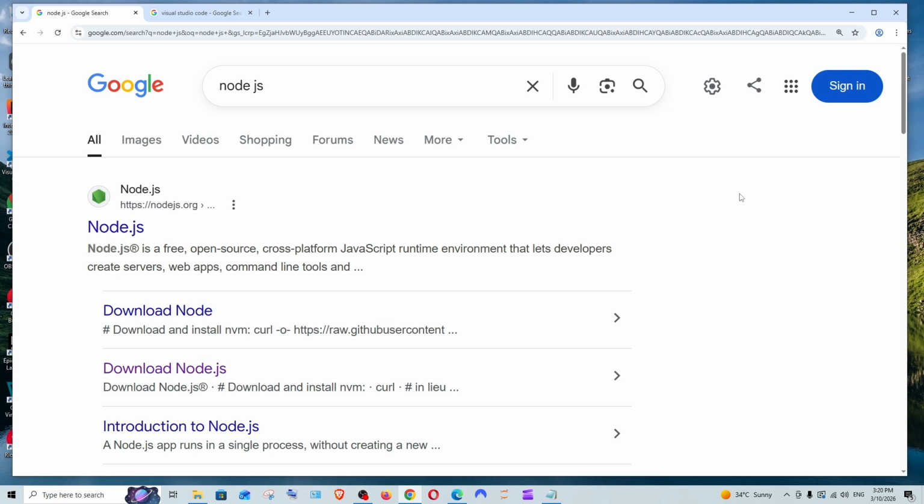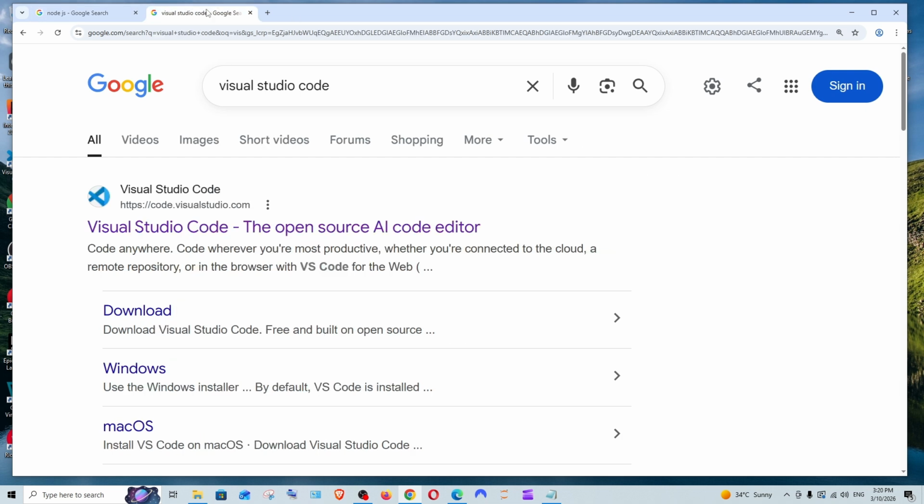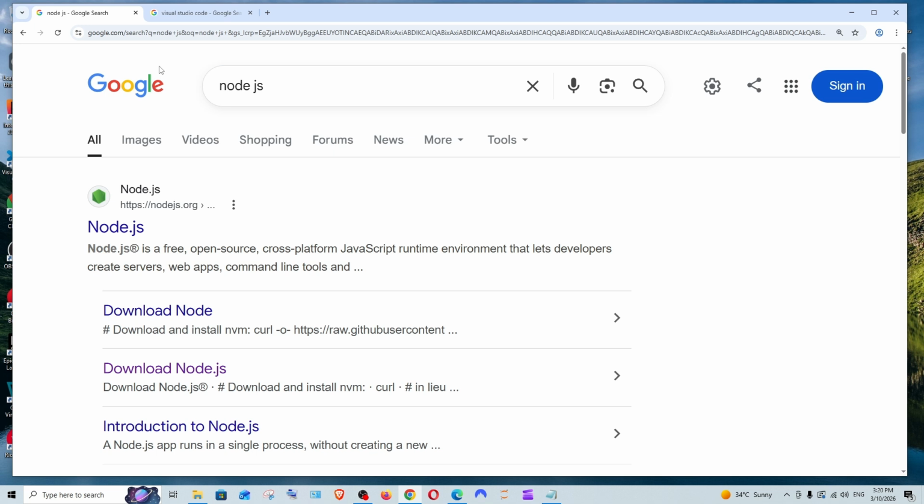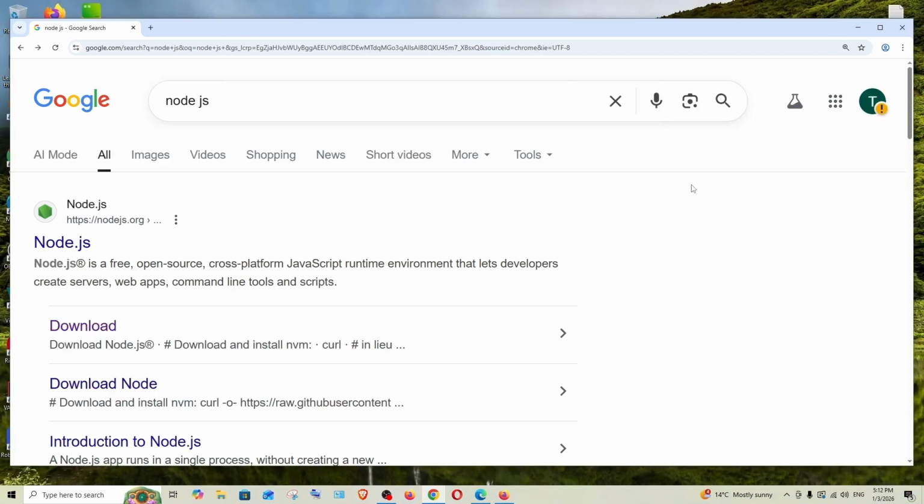Hey everyone, in this video I will be showing you how to run JavaScript in Visual Studio Code. So for this we need to install Node.js first, and then I will show you how to install Visual Studio Code, and finally we'll be running our JavaScript program. So let's get started. First thing, just Google Node.js, and here we will be having the download link.